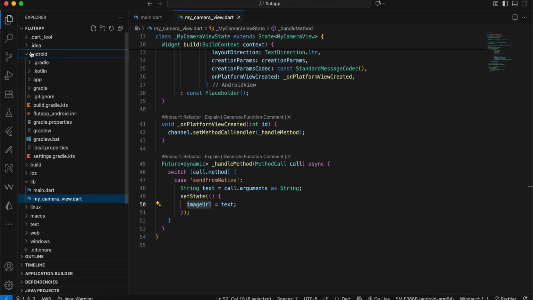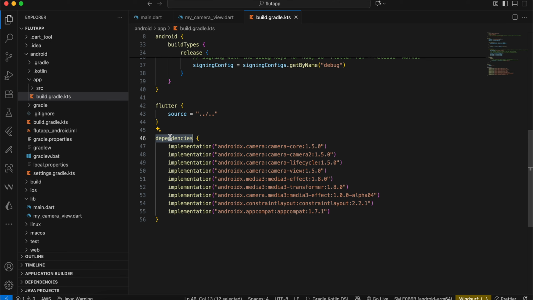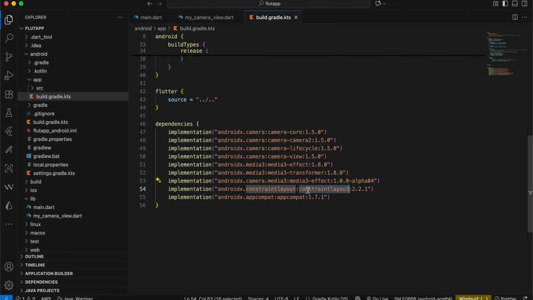Next you need to go to the Android folder, go to app, go to build.gradle.kts, and here inside dependencies you need to add a few things. The first one is camera core, then camera2, then camera lifecycle, camera view, then media3 effect, media3 transformer. Then this camera media3 effect, which is still in alpha at the time of me recording this video, but if it does become stable by the time you are watching this video, make sure you update to the stable version. Then we add constraint layout, and we have this appcompat dependency as well.